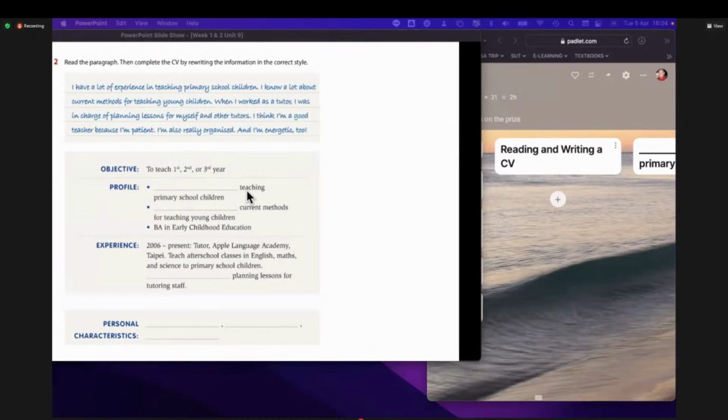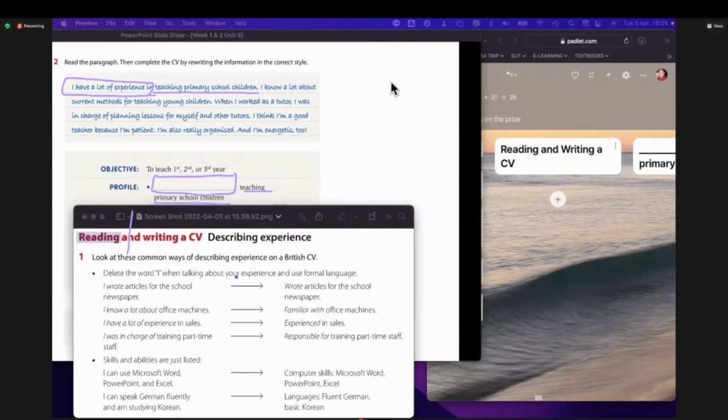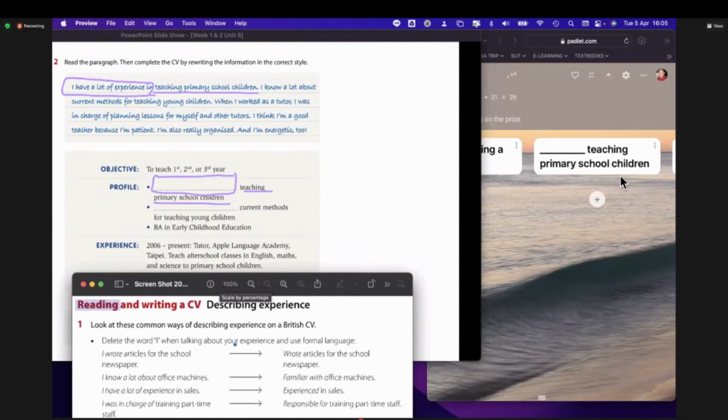So teaching primary school children. Right here, the same phrase, teaching primary school children. What goes here though? Get rid of the I and use past tense and formal from this part. No I, make it past tense, and make sure to keep it formal. You need an example, look here. So you can see on here, there's an example, a very similar one, right? So that will go right here, teaching primary school children.